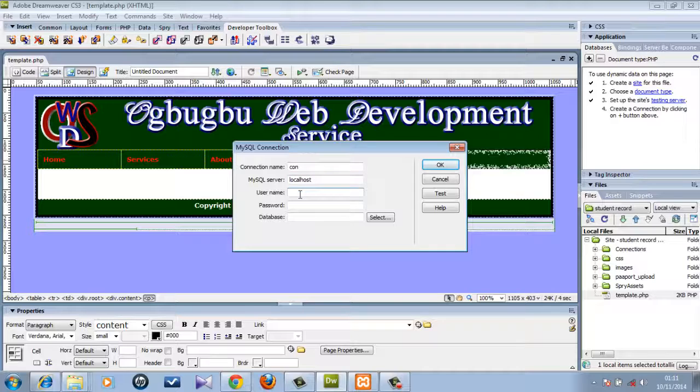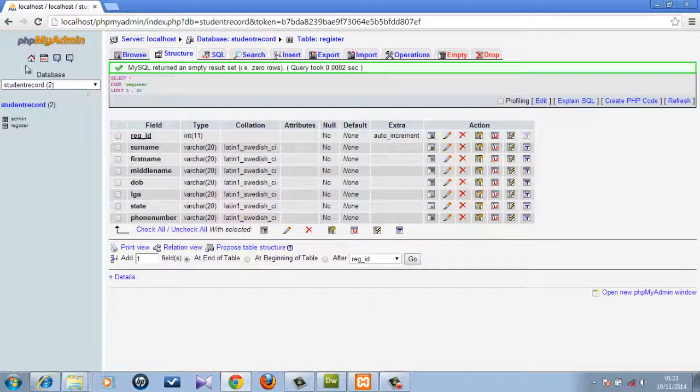then username and password. In a moment, we'll need to go back to our browser to create something before we come back here, so I will understand why we need to use this username and password. So let's move back to our browser and see what we are doing.